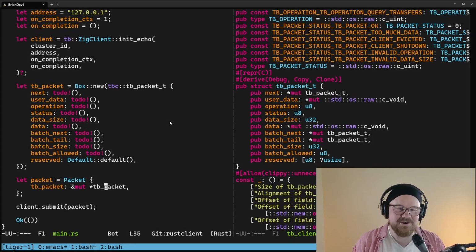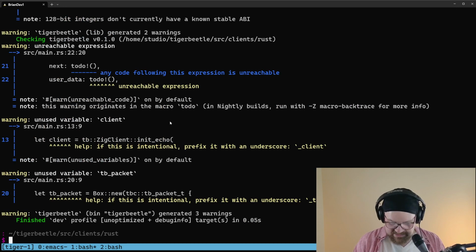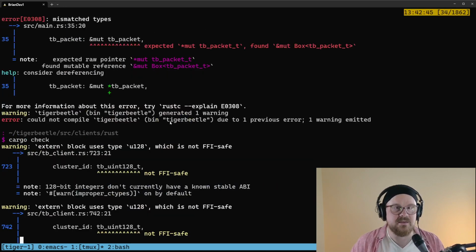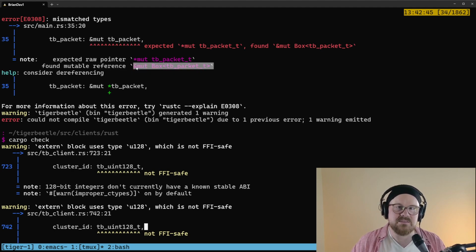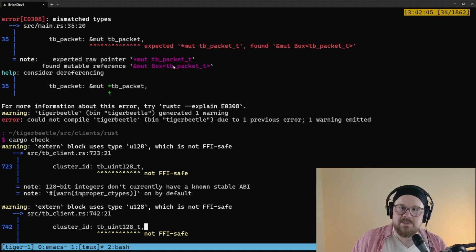All right, so what I did here, if we look, the compiler told me exactly what I did and I just didn't understand it. So what I created was a Rust reference to a box. What I really wanted was an unsafe mutable pointer to a TB packet. So what I did was this. What I really wanted to do is dereference this box. And a dereference is going to get me a Rust reference.